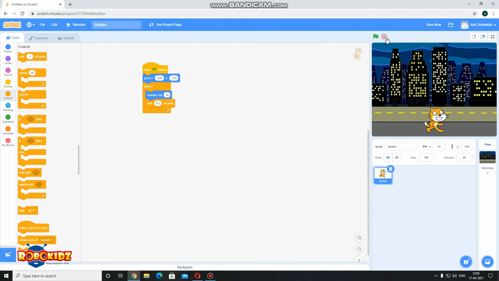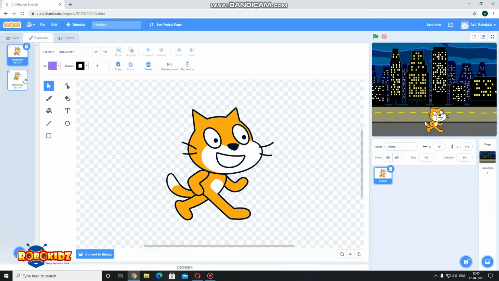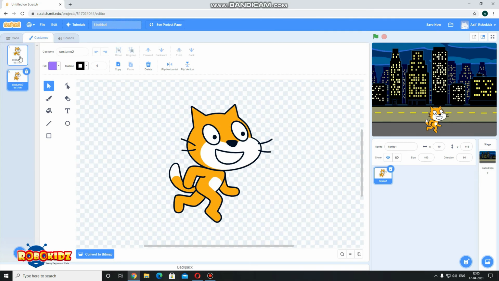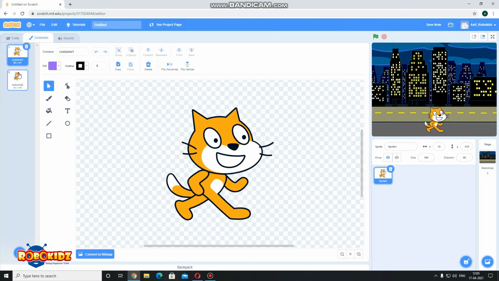So for that we need to change the costume. So let us see the costume of the cat. So there are two costumes. If we flip them, it will show that the cat is walking. So how to change the costume?